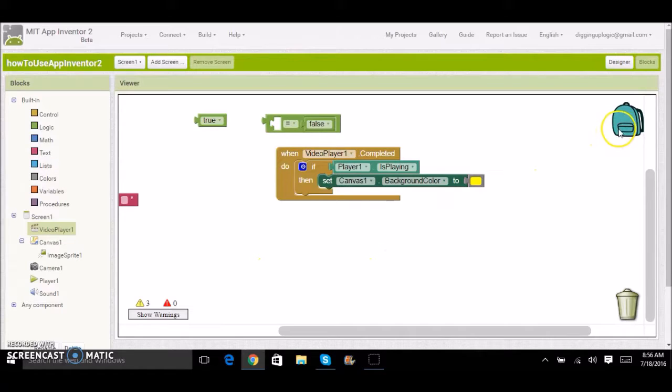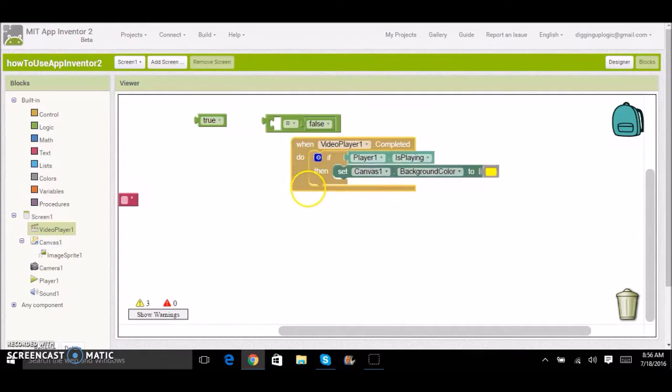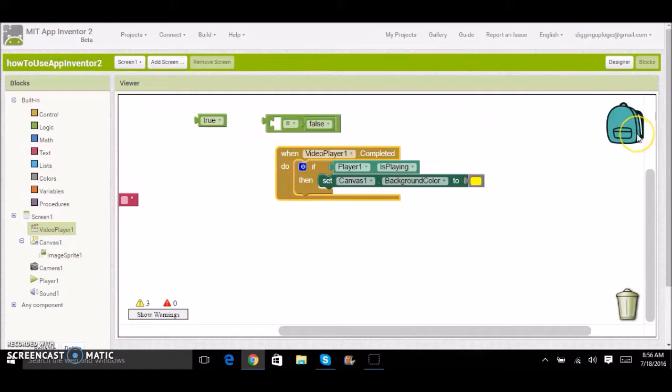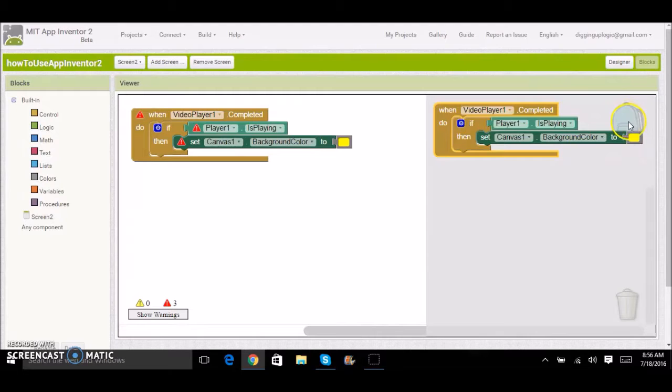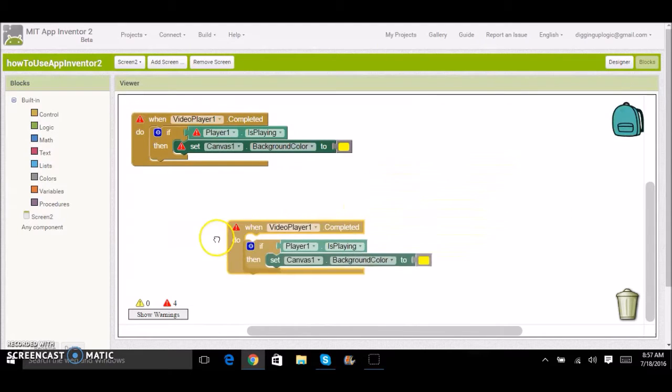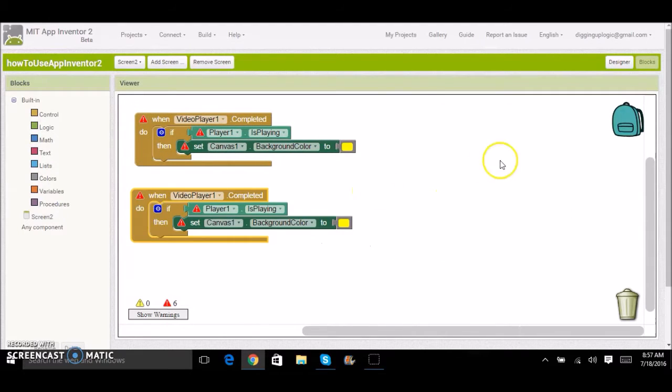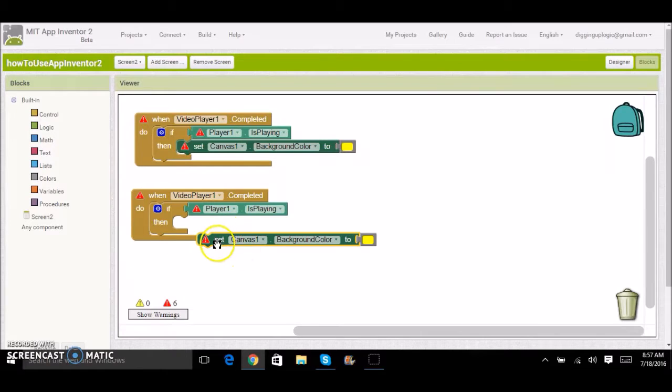Okay, up here we have the backpack, and what this is useful for is I can just drag whatever blocks I want up into the backpack, and then I can go to a different screen. And let's say I have two screens on my app, but a lot of the same coding is going to be used. So then what I can do is I can come over to my backpack and drag out the coding, and so then I don't have to do that all over again.